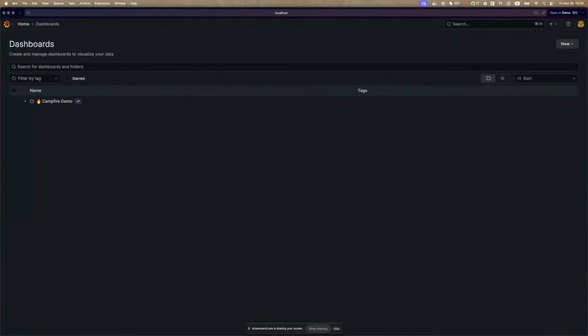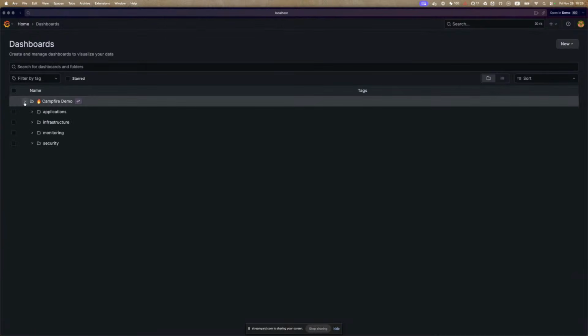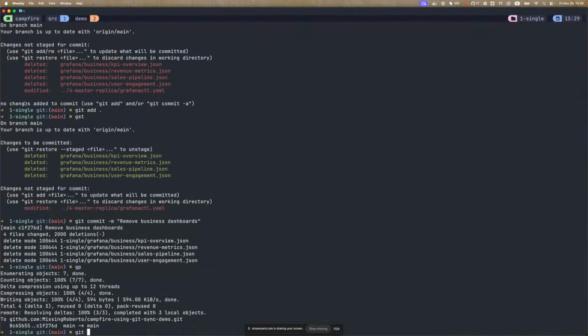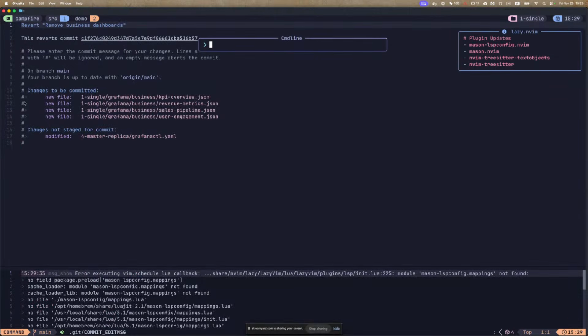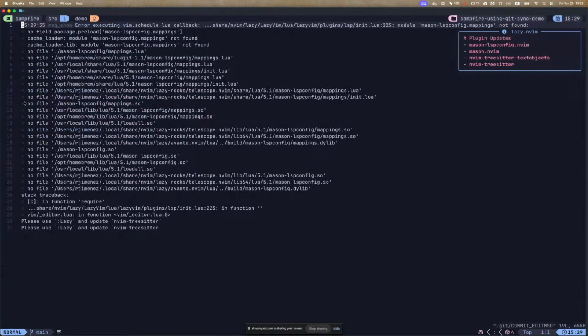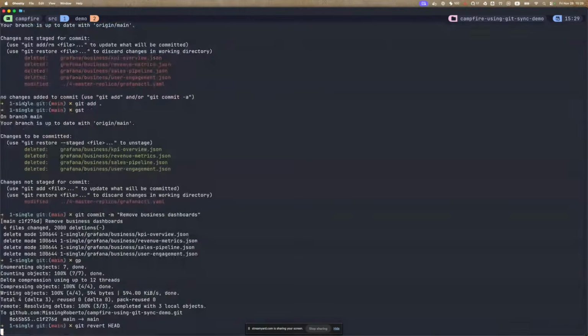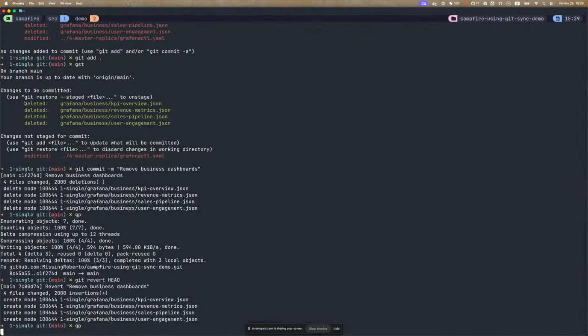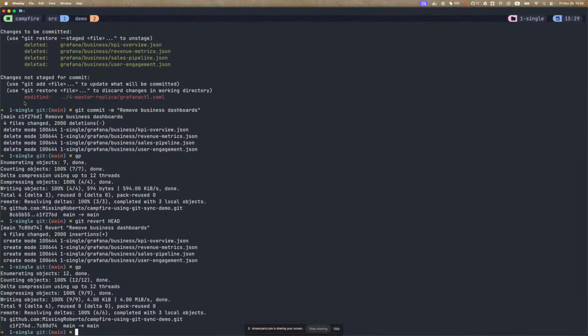And if I go back to dashboards, let's just revert it back. Yeah, I need to fix my Vim, but this will happen later. But you definitely know your Git. Yeah, it's Tmux and Vim.